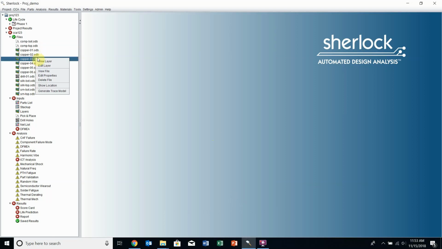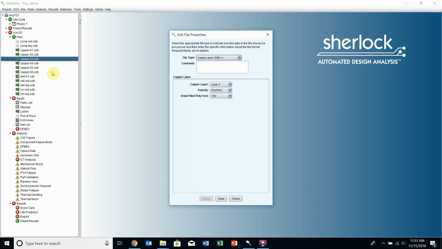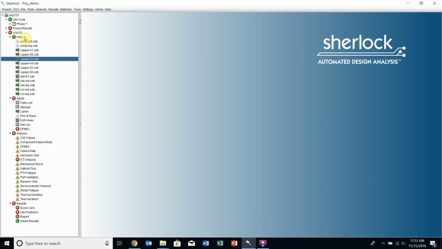Similarly for this layer here, if I right click and edit properties, you'll see that Sherlock's identified this as a copper layer from the ODB++, and therefore we have some copper layer properties that go along with that. Any file type that's being detected and assigned can then be used and viewed in Sherlock.